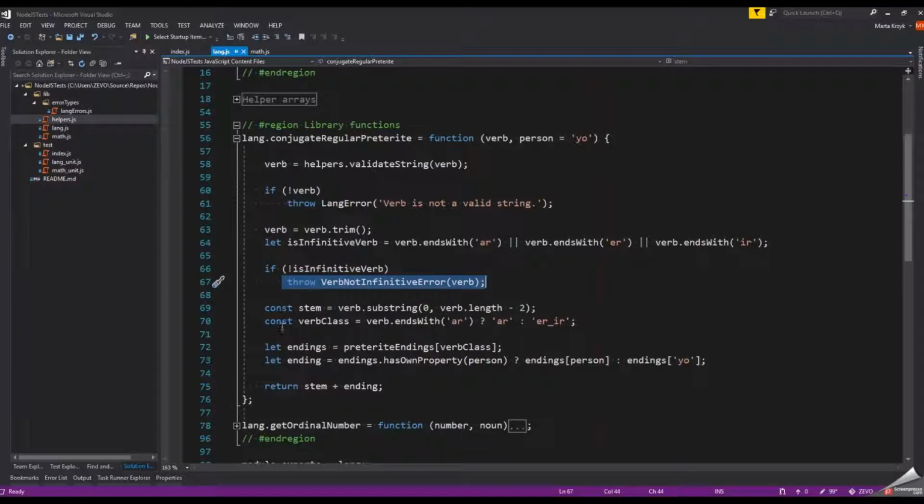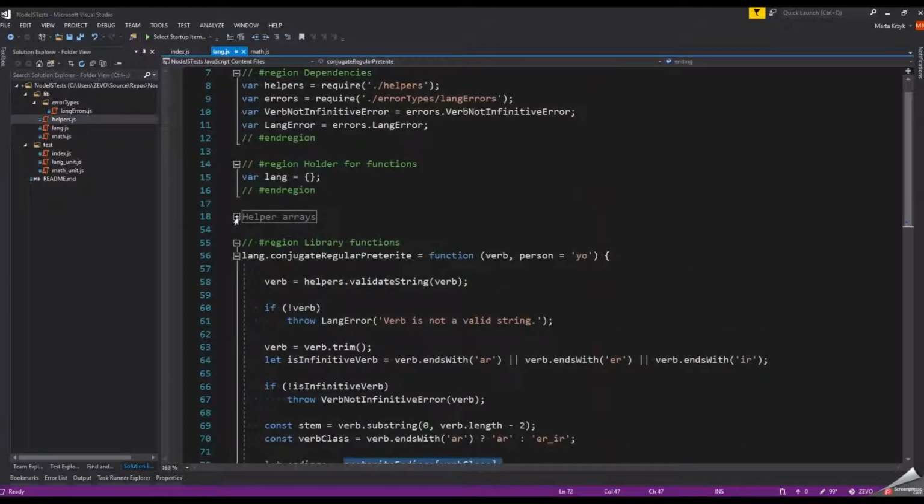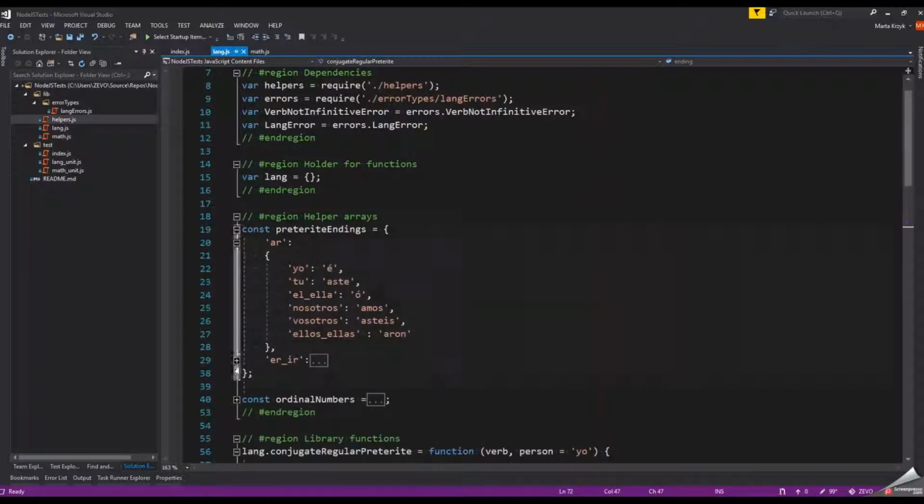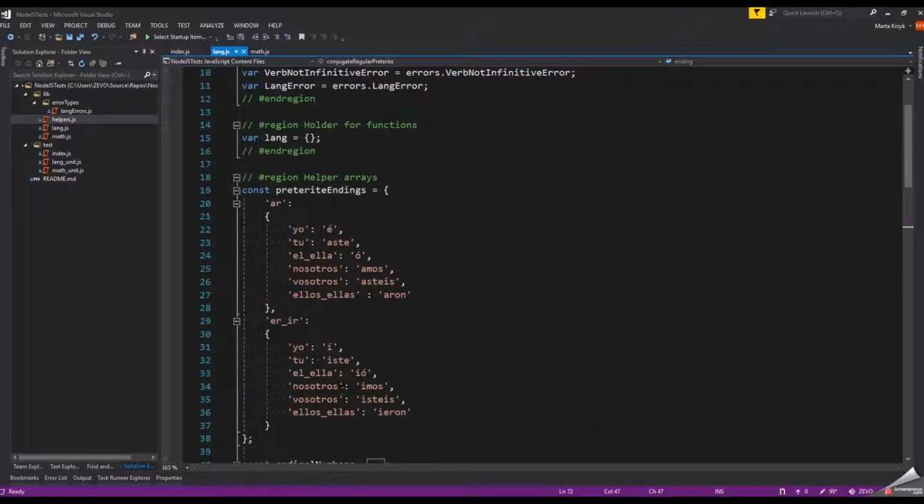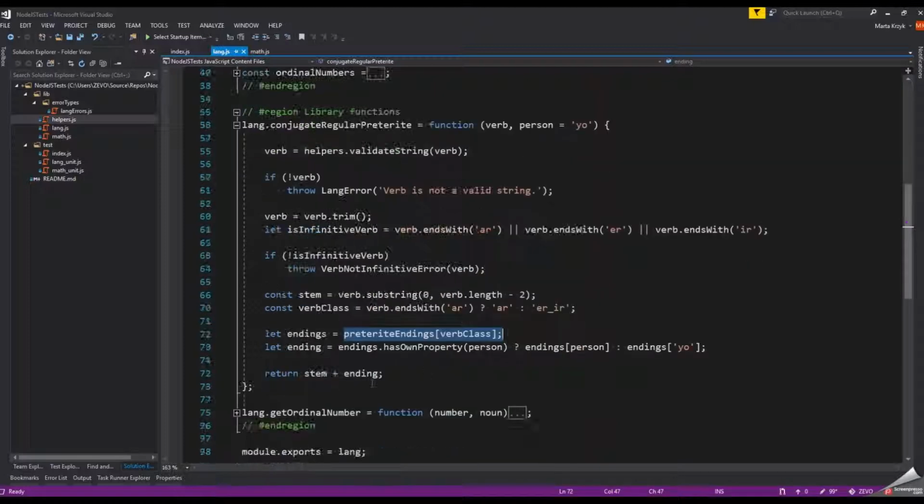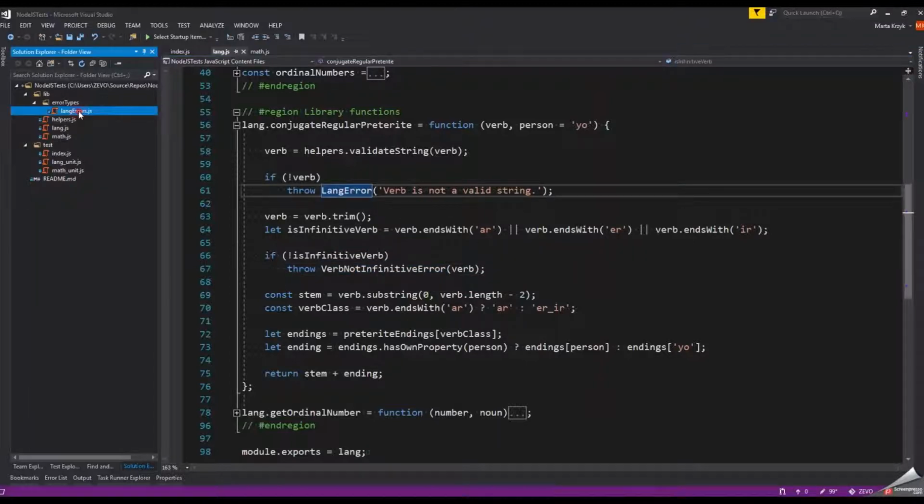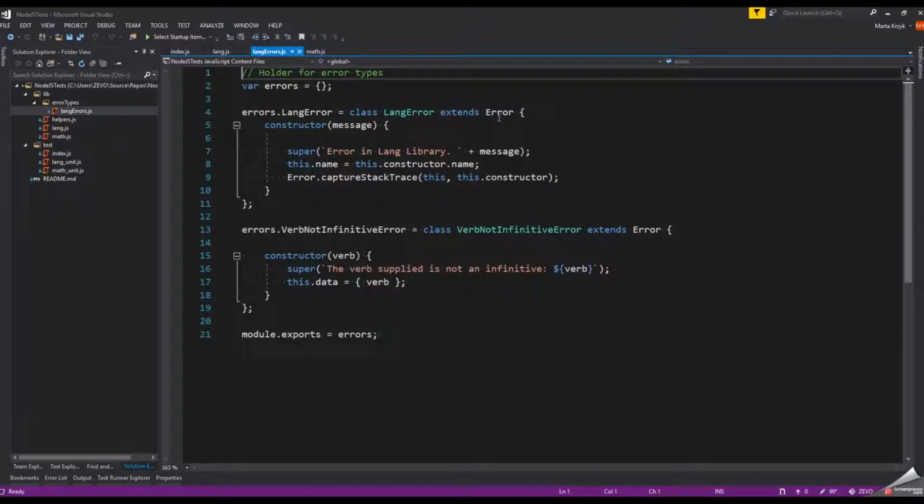If everything is fine, then I'm going to fetch the stem and fetch an ending from a helper array, which looks like this. So I'm just going to fetch a string and append it to the stem, and here's my result. So let's take a look at those two custom errors. They extend the error class, and they add additional information to the message of the error.